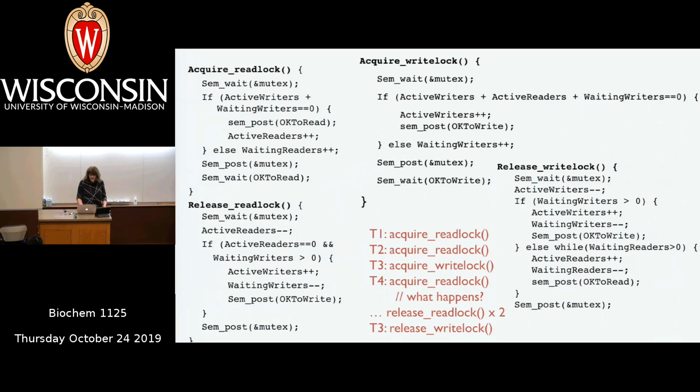So if we have two writers that call write lock at the same time, one after another, the first one will see that there weren't any waiting writers or anything like that. They call post on OK to write, and then they're able to continue through this, and they grab the write lock. And then the next writer comes along and tries to acquire the write lock. That's the case you want to look at. So the next one sees that active writers is equal to 1 right now, so it doesn't do this if statement. Instead, it increments the number of waiting writers, releases the mutex for the critical section, and it's going to get stuck on this wait, because it didn't call post for itself.